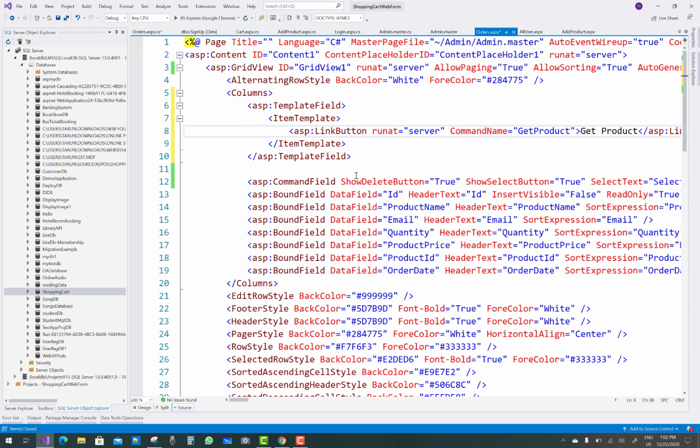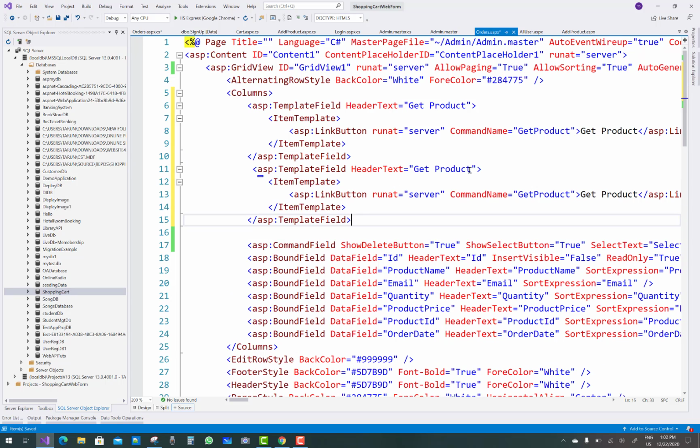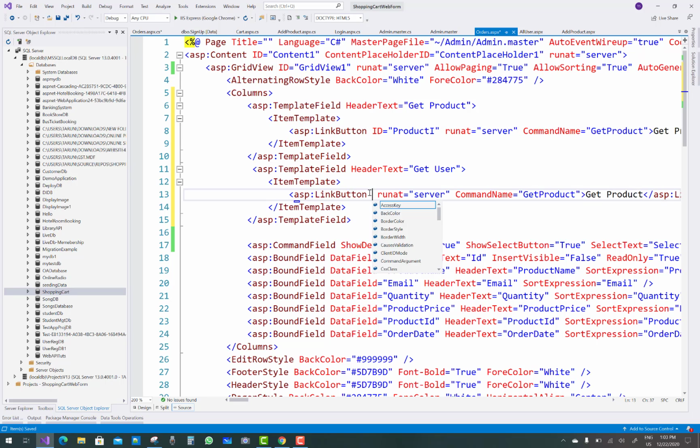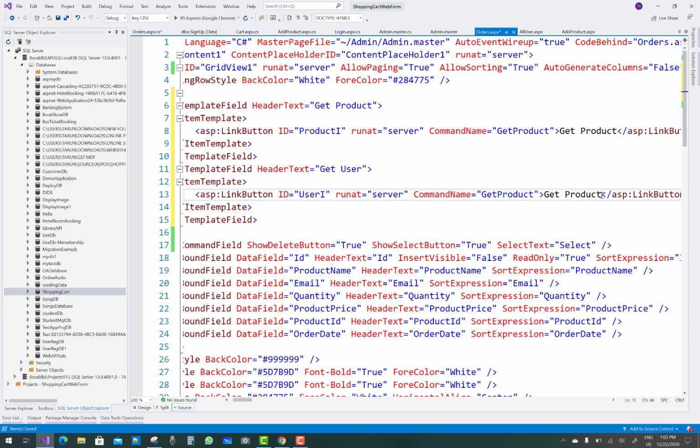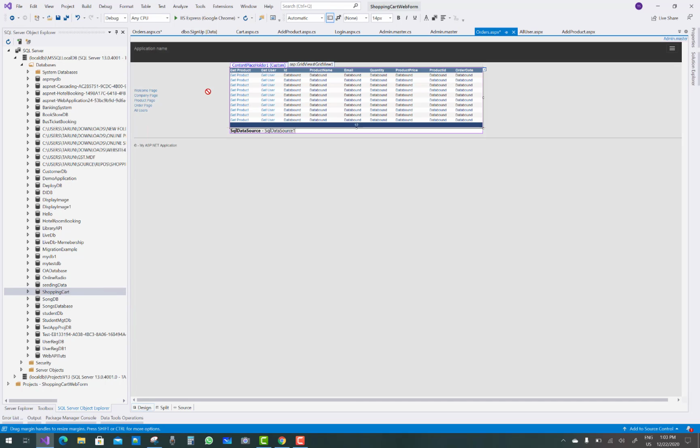So link button runat equals to server, command name is equal to get product, and the text is get product. Okay, on the first link button, and in the template field the header text is get product ID, you can say. So get product only. So the same template field, just copy and paste a second time, and in the get product you have to get user. Okay, so the first link button ID is related to the product, that is the product ID, you can say. And the second link button has a second ID that is related to the user, so user ID. And change the user link button text, that is get user.